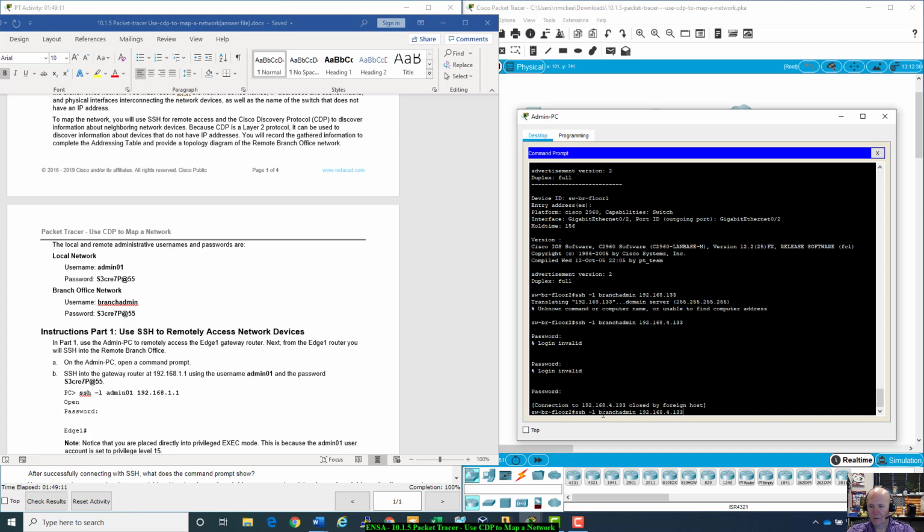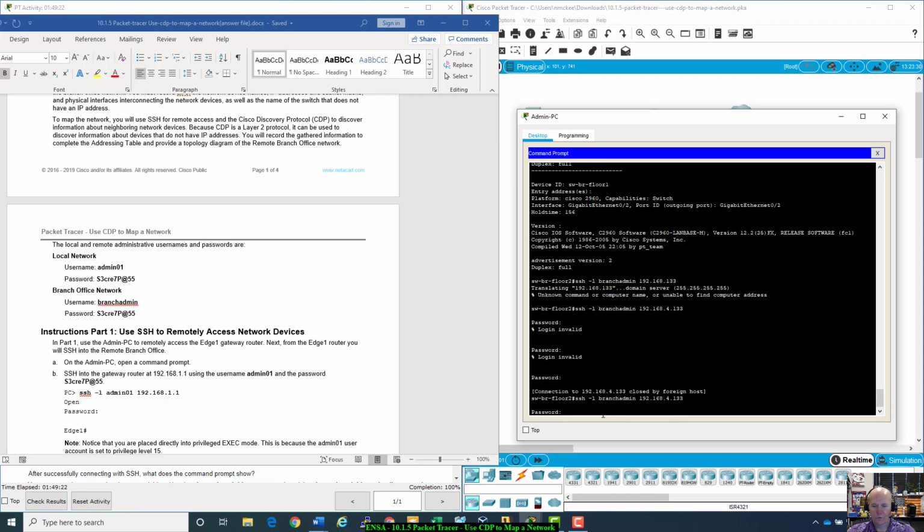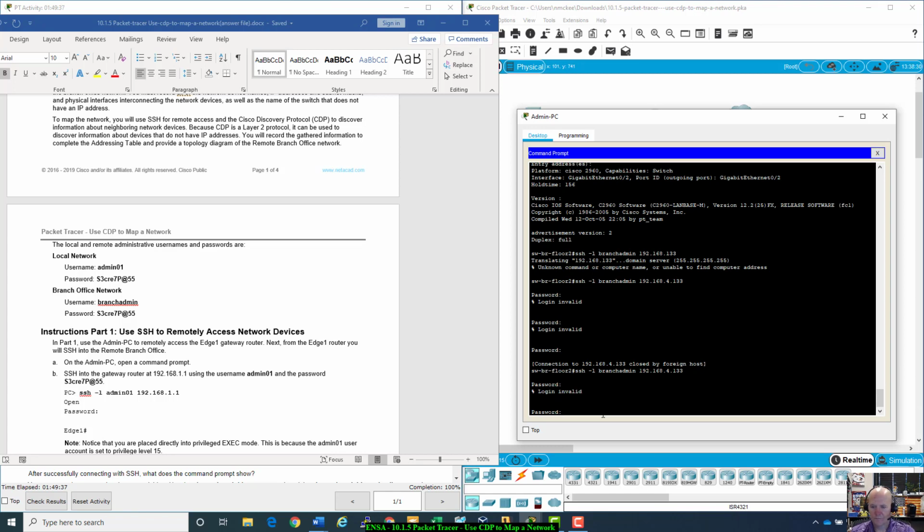So why is it not working? SSH -l branch admin, and the password again. So it doesn't let me log into it.